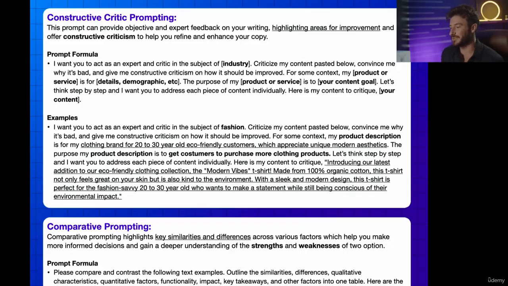In this lesson, we're going to be talking about the constructive critic prompt framework. So let's dive in. This prompt is great to provide objective and expert feedback on your writing. It helps you highlight areas of improvement and offer constructive criticism of how you can refine your copy, almost like an expert copy or writing coach.